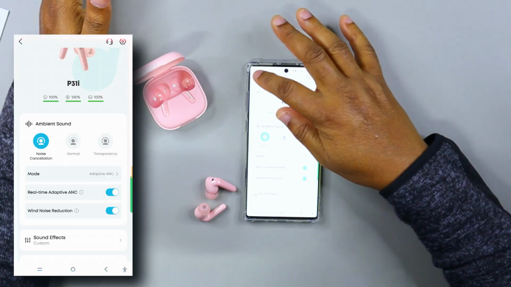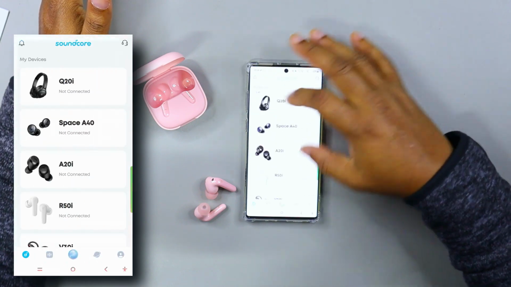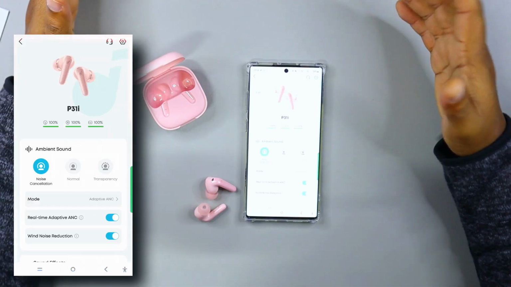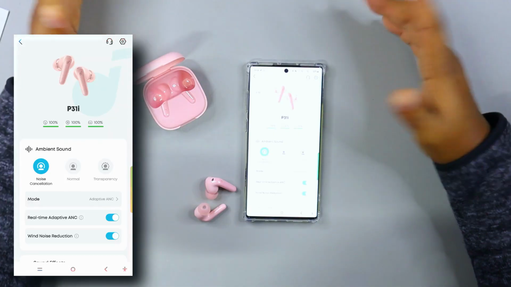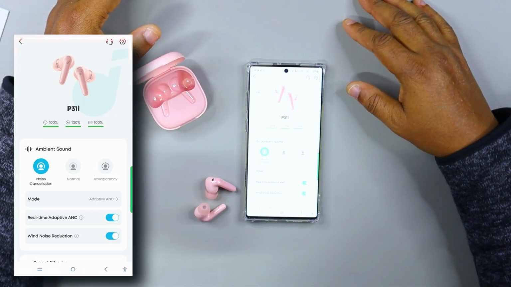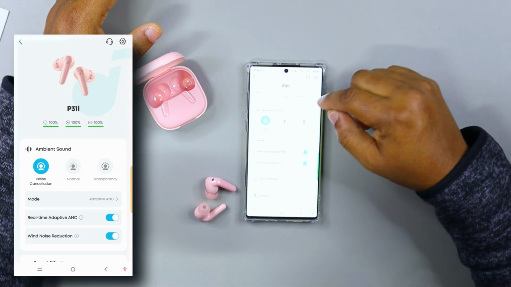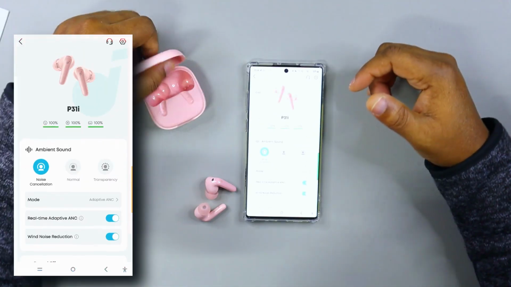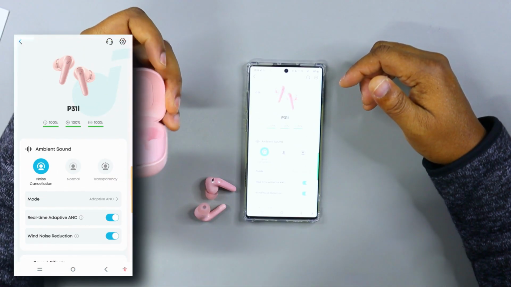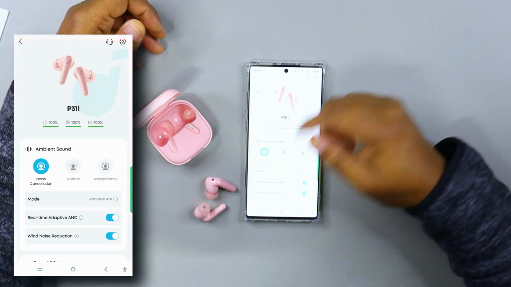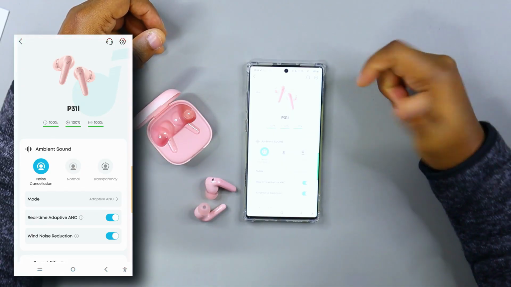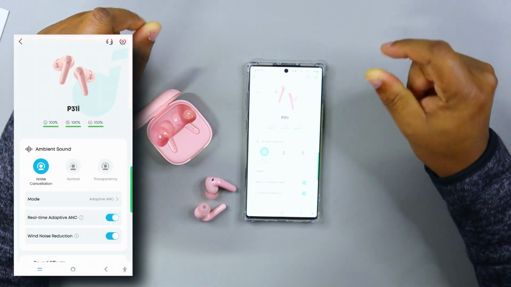I don't see anything AI here. I was expecting some AI stuff, like real-time translation, because it's almost in the new earbuds these days. I don't see that here. And these ones are relatively new, so I don't know. They should have something like that. But oh well, it don't. Like I said, I'll test the real-time adaptive active noise cancelling and I'll let you guys know.